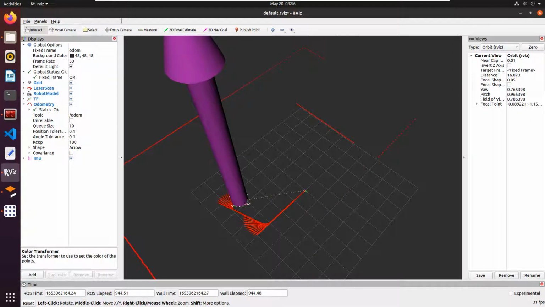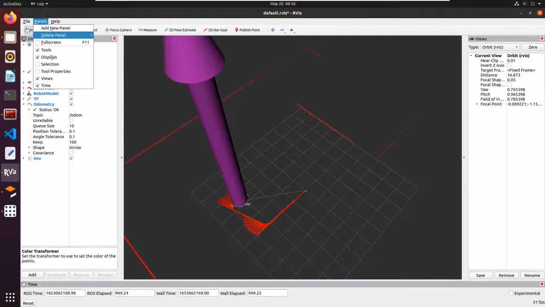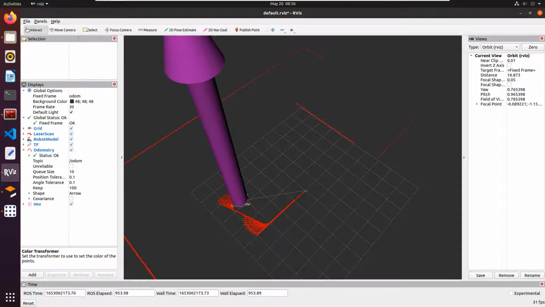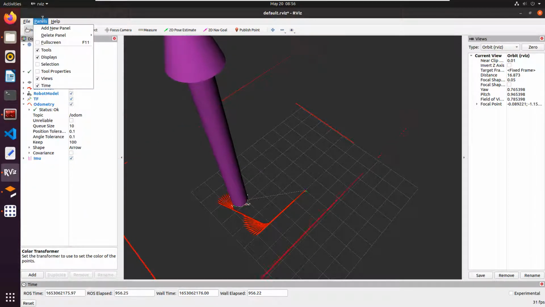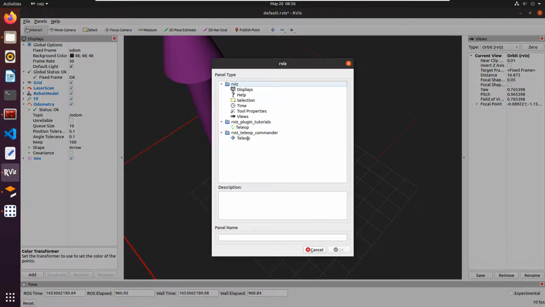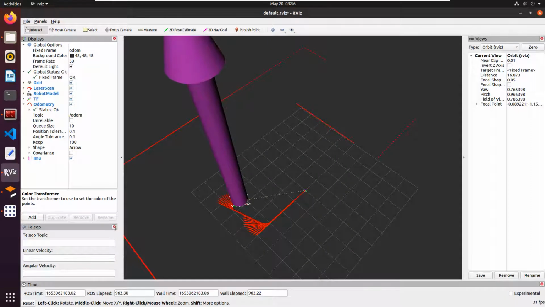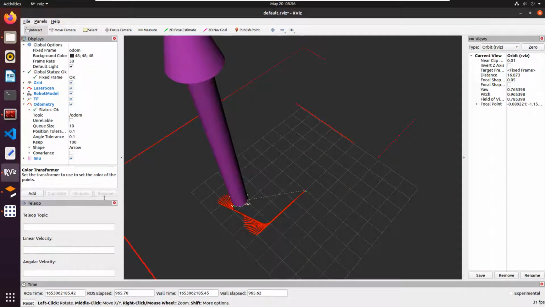So there are some fixed buttons here, and the display type, and we can add some panels as well. Okay, that is not very important, but you can add some panels like this. This RVIZ tool is completely written in the Qt framework, Qt and ROS. You can expand the possibilities of RVIZ by writing plugins.